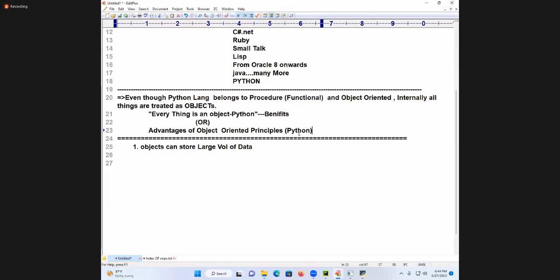When you go for an interview, the first question is, why OOPS? You take any student and ask, why OOPS, they don't know. Why should I learn OOPS? What advantage will I get? The first concept is what? Objects store what data? A large volume of data.